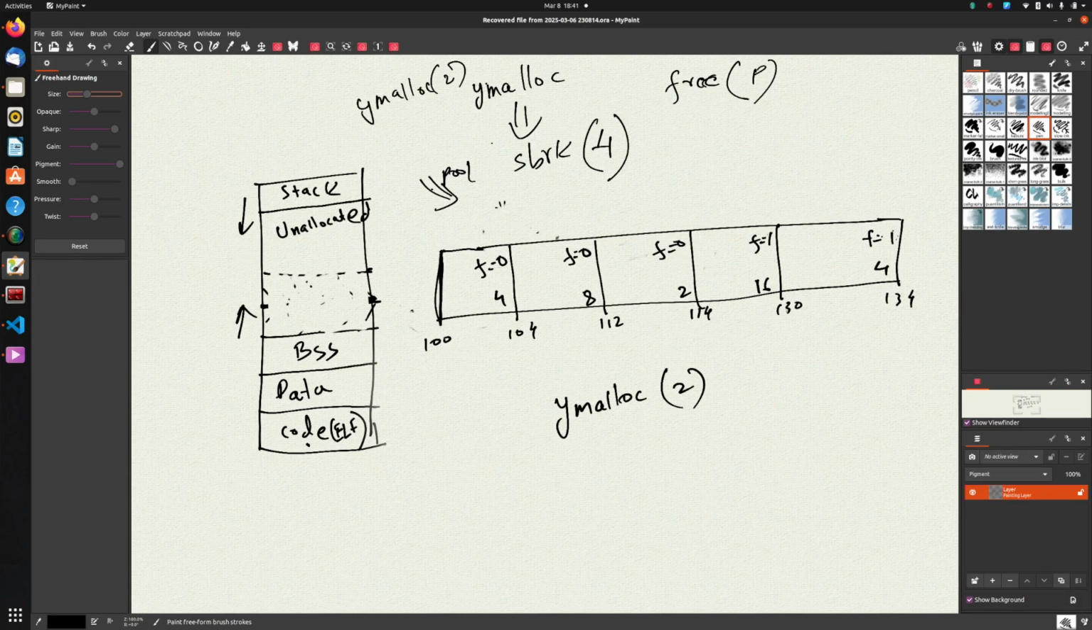16, the block which starts at 114, is not used right now. This can be reused. Basically this block has been freed. So this is the first block that our scanner will find which is free to be used, and the size of the block is large enough to accommodate 2 byte. So this is the block that our scanner will return to our process.